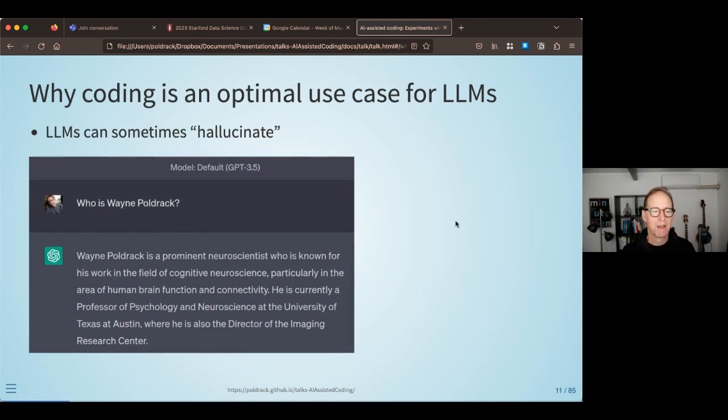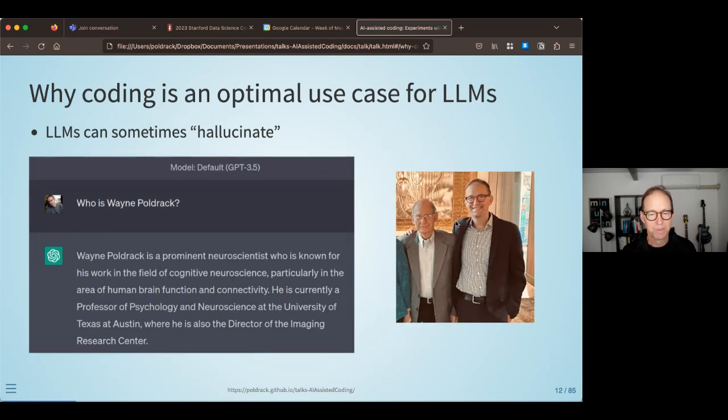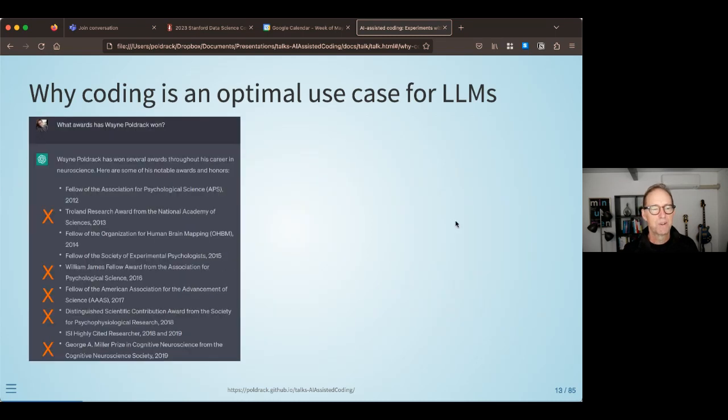Now, many of you have heard about problems with large language models, and one of the main ones is what people have come to call hallucination, which is basically making up details. So I put in "Who is Wayne Poldrack?" Wayne Poldrack is my father. He's a retired accountant living in Texas. He is not a prominent neuroscientist. He's not done any work in the field of cognitive neuroscience, and he's certainly not currently a professor of psychology or neuroscience at the University of Texas at Austin. I further asked it, "What awards has Wayne Poldrack won?" And it told me about a bunch of awards that he had won. A few of these are honors that I've received, like fellow of APS and OHBM. But a lot of these are awards that I didn't receive, and I'm not even sure they all exist.